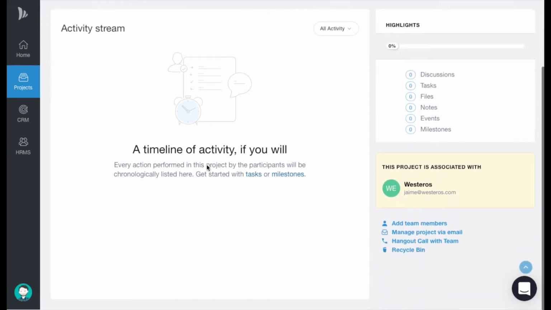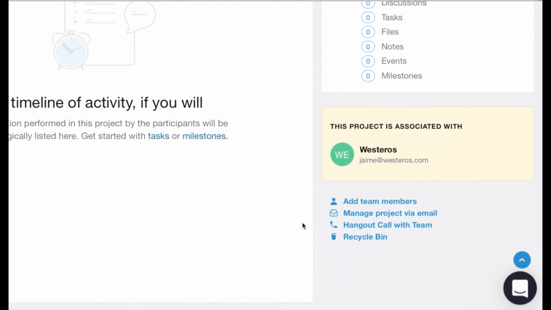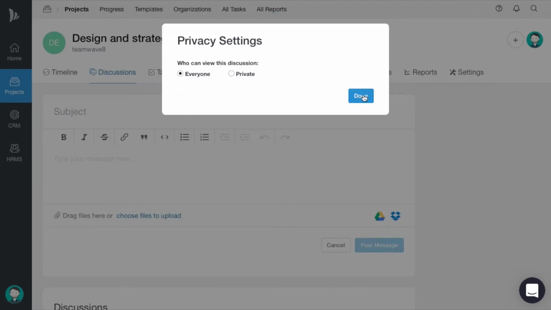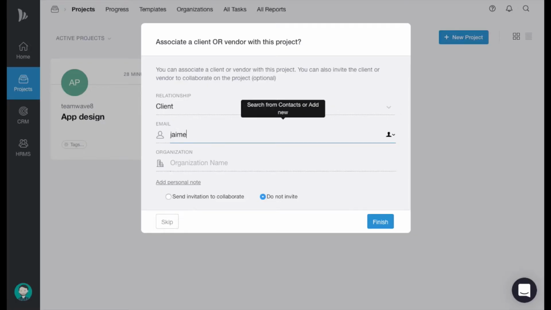Think about how awesome it would be if you can share all your project details, not just with your employees, but also with your client real time. So your team members and your clients will have access to all the files, tasks, and discussions within that project. So let's see how we can do that.